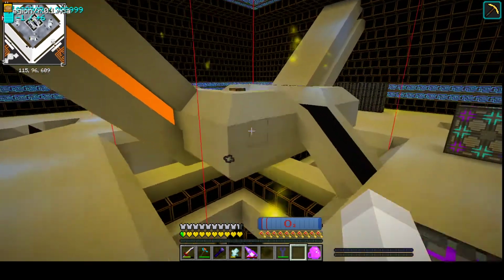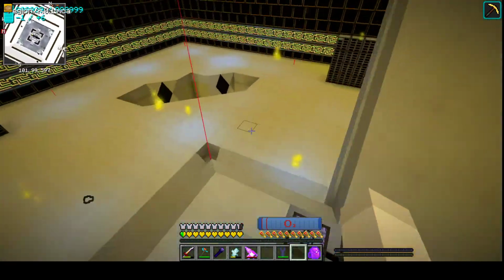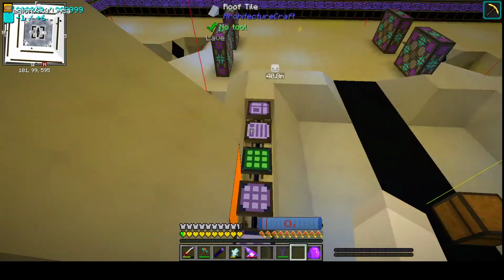So, cool. So we moved our automation. We got that set up. We can start doing a few other things now.